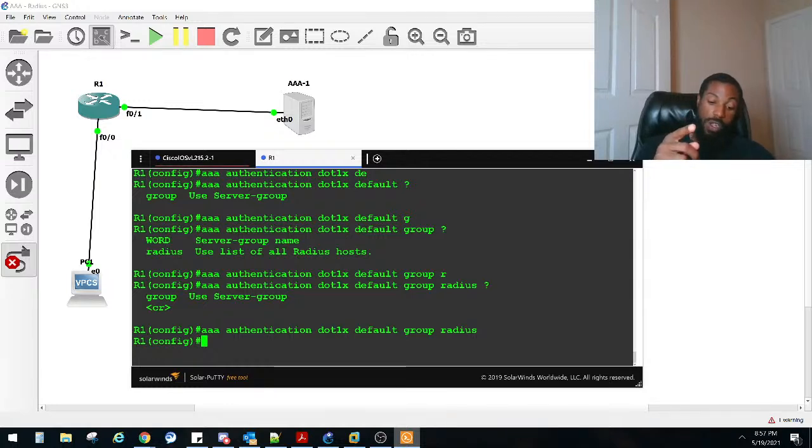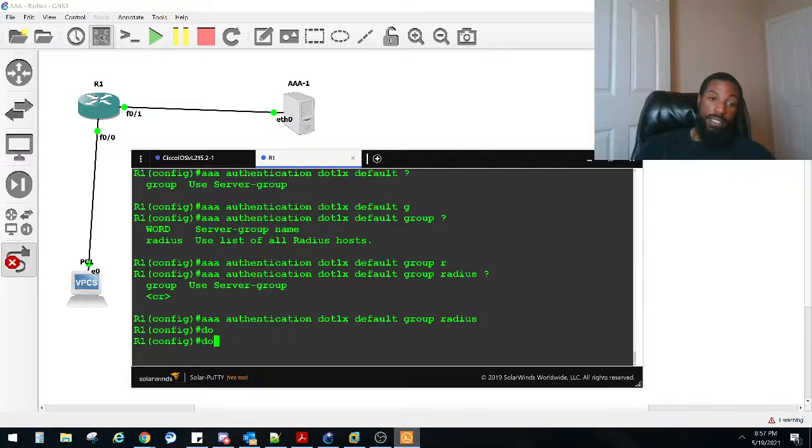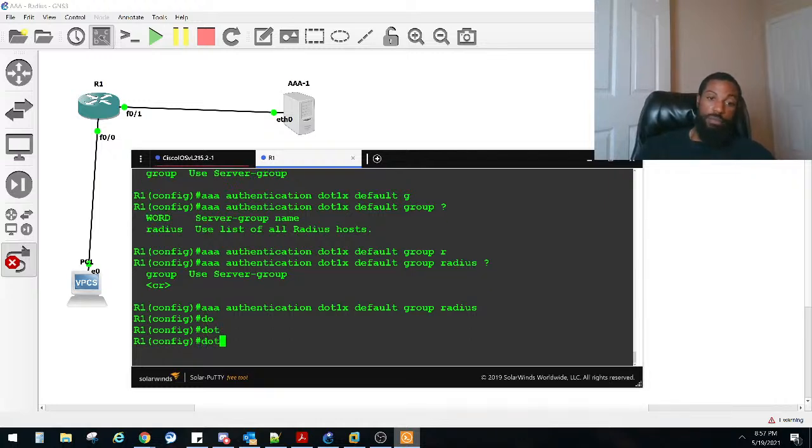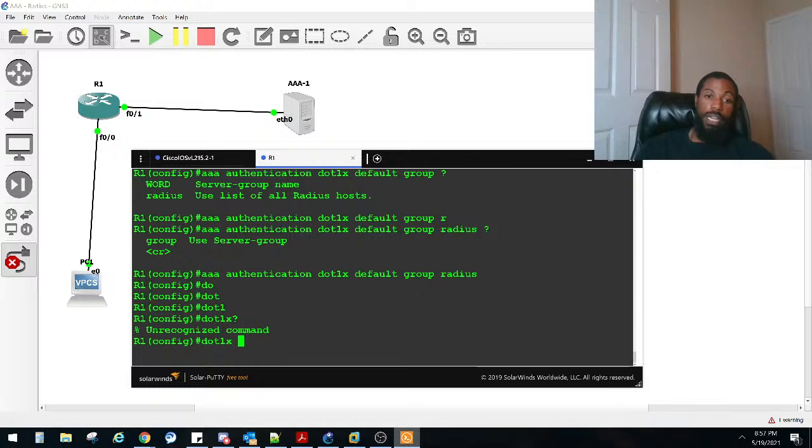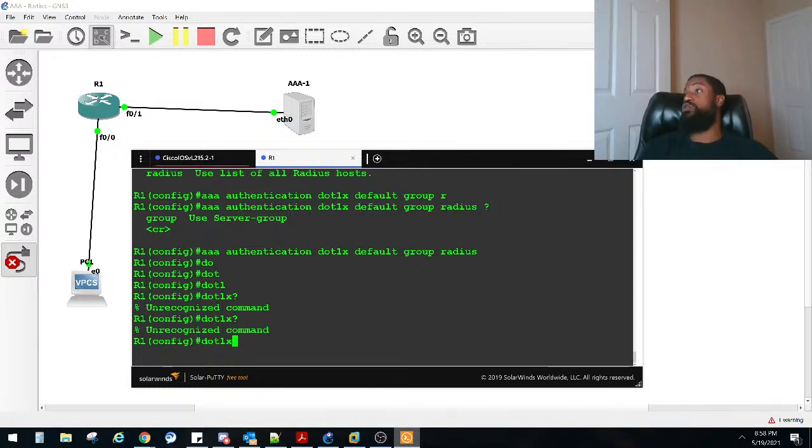And now he does the .1x. So .1x, nope. See, I guess this is not supported. And maybe it's like what you were saying, I have to use a trusted sec image. Not sure.